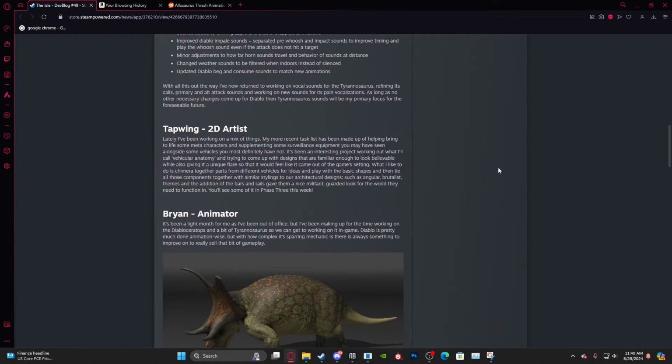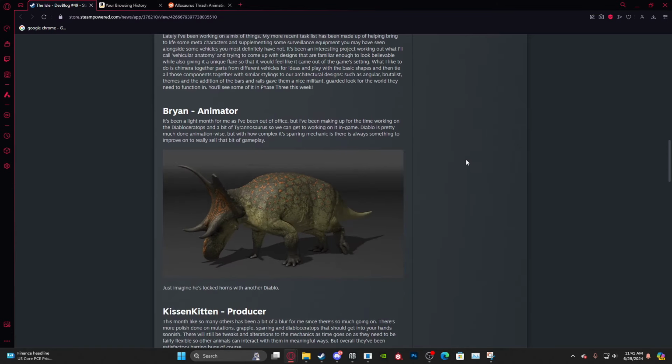Tapwing, our lovely, wonderful, amazing Tapwing, which I'm surprised we didn't get any concept art for any animals or any creatures for this month, because that's like Tapwing's thing, to always have a concept for every dev blog. So what's up, Tapwing? Who's supposed to be this month? I want to know, please.